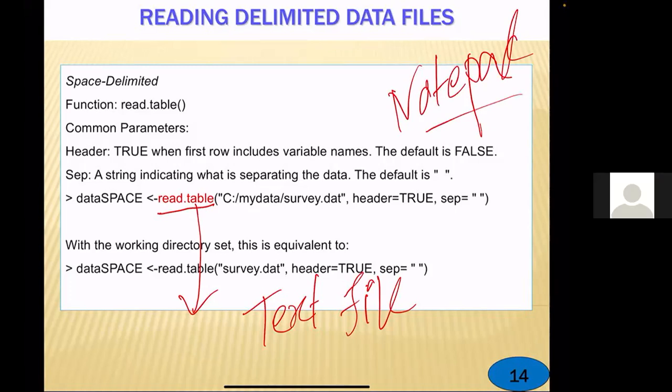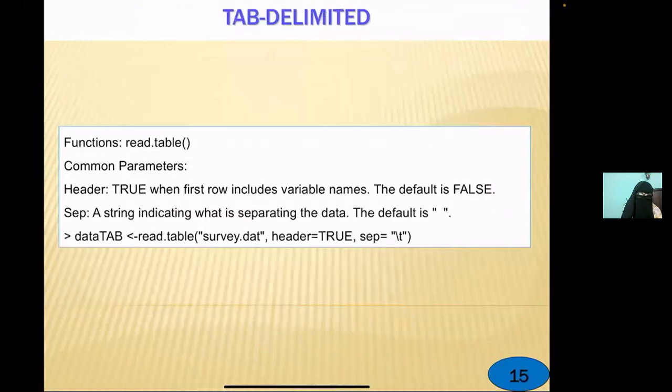Only you change this function to read.table, and another new thing is the separator: sep is equal to double quotation, with nothing inside. You can just check with this command. Okay, new command. Then you can check what happens. I changed all the things here, and I just changed the data name. Okay, sir. Then for tab delimited, you can try the same thing.